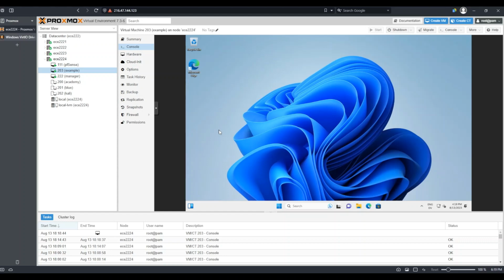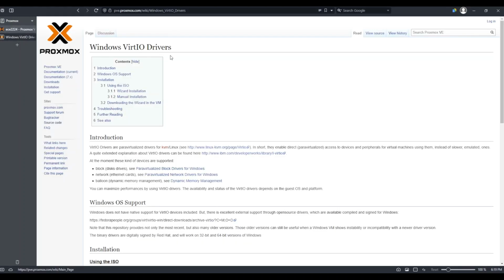First of all, we're going to need to install the necessary Virtio drivers on this Windows machine. But in order to install those, you'll have to grab the CD image from the official Proxmox documentation. You can simply search up Proxmox Virtio drivers on Google, and you should be taken to this page, although I will also leave a link to it in the description of this video.